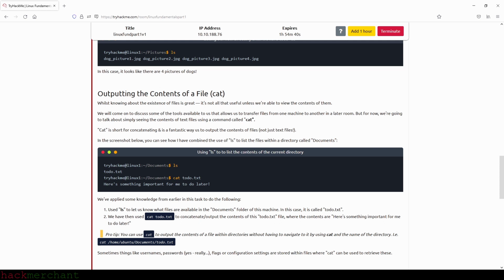Cat is short for concatenating and is a fantastic way for us to output the contents of files, and not just text files. In the screenshot below, you can see how I have combined the use of ls to list the files within a directory called documents. And yes, we can see that. We've applied some knowledge from earlier in this task to do the following. First, we used the listing command to let us know what files are available in the documents folder of this machine. In this case, it's called todo.txt.